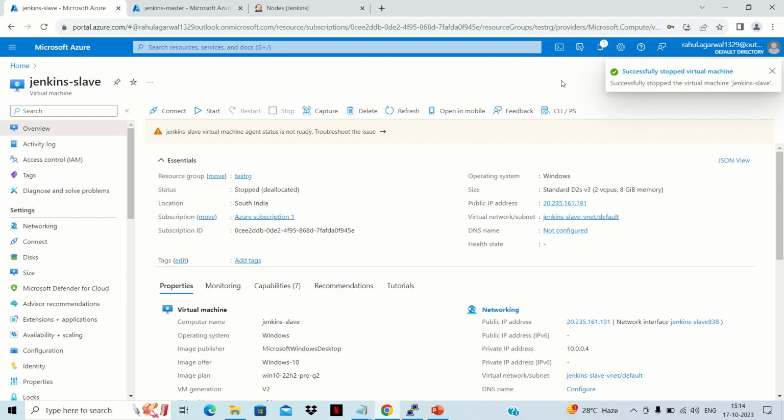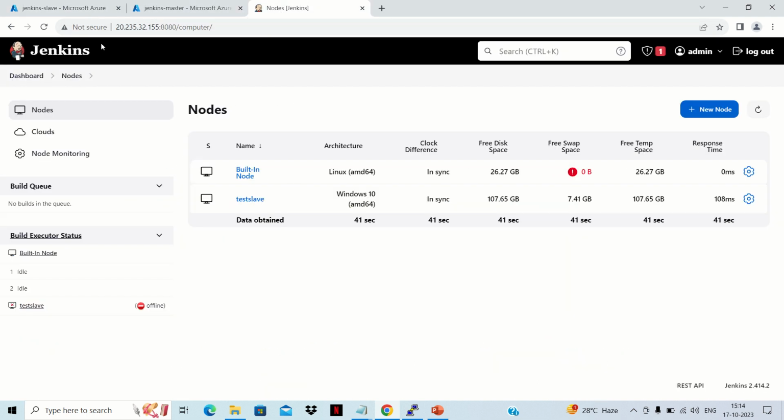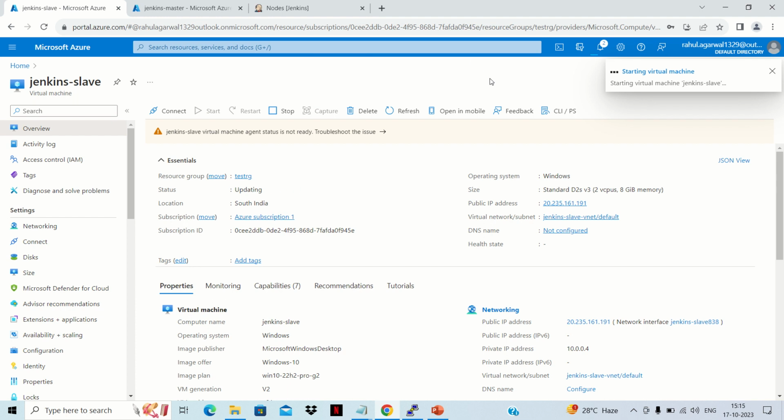As of now this machine is stopped. If we go to nodes, we can see it is offline now. If we refresh it, this is down. So now let's start our machine and see whether after startup that agent comes up by itself, meaning we are done with our configuration, or if not, then we missed something because of which it is not getting started. Let's see that.